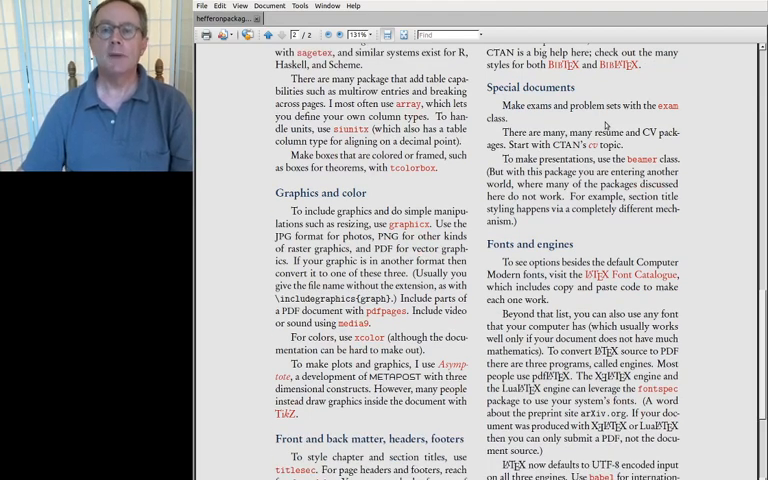Okay. So special documents, by that I mean documents that aren't kind of books or papers. For exams and problem sets, the exam class is the thing to do. Now, this is not really a package, it's an entire document class, but I'm throwing it in this list because it's something that people ask about sometimes. You can ask questions and then type the associated answer right after it, and then there's an option at the beginning of the document where you say show the answers, don't show the answers.